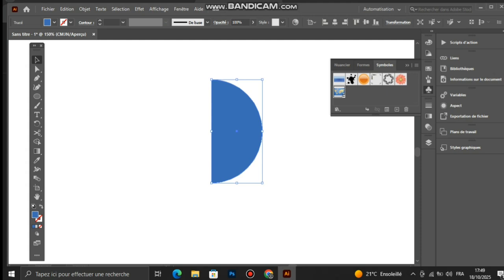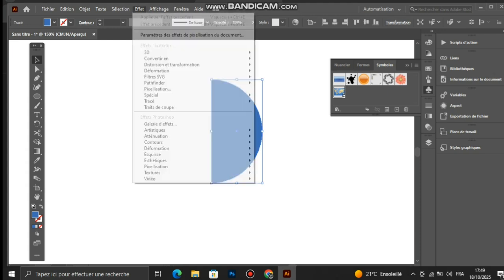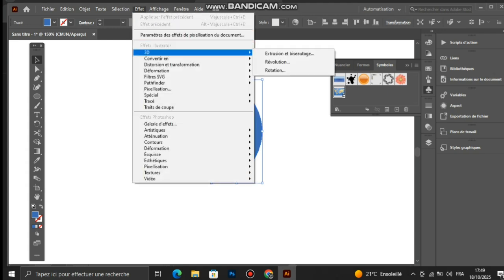After that, we divide the circle into two halves, delete one half, and keep one. We select the remaining half of the circle, go to the Effect menu, choose 3D and Materials, then Revolve.